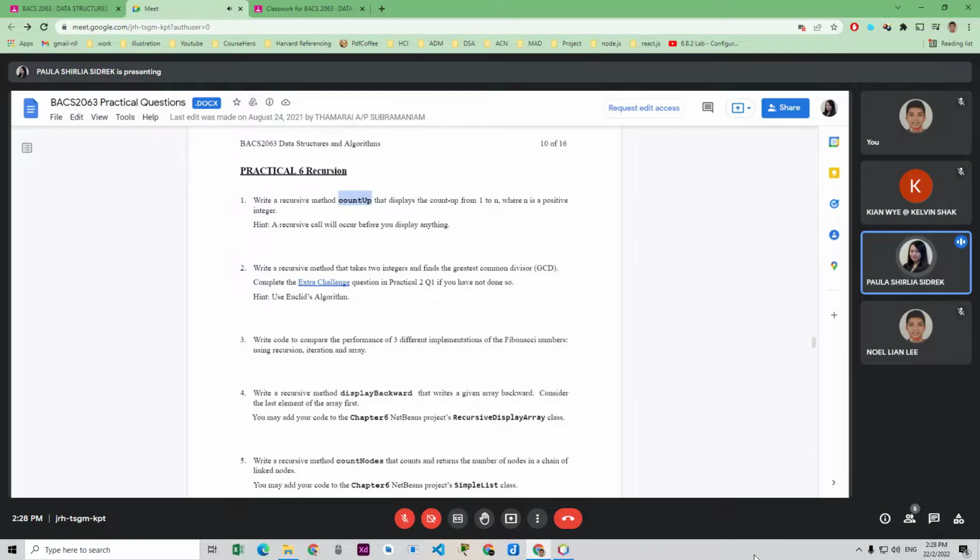How are you going to achieve that? Looking at your count down, we want to make a count up. Instead of going down, you want it going up. See if you can manipulate the code and see how you could implement this, number 1. Number 2, a recursive method that takes 2 integers and finds the greatest common divisor. Complete the extra challenge question in practical 2 if you have not done so. This one is to use Euclid's algorithm. I haven't taught you this one yet, I think.